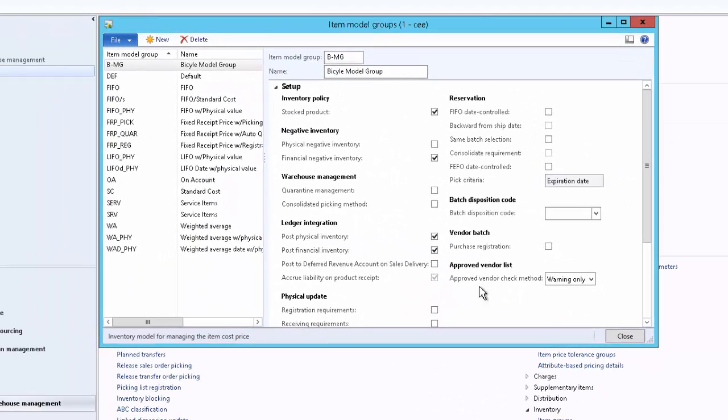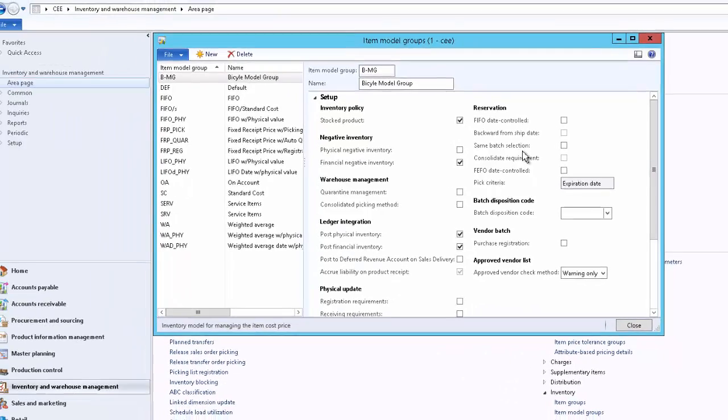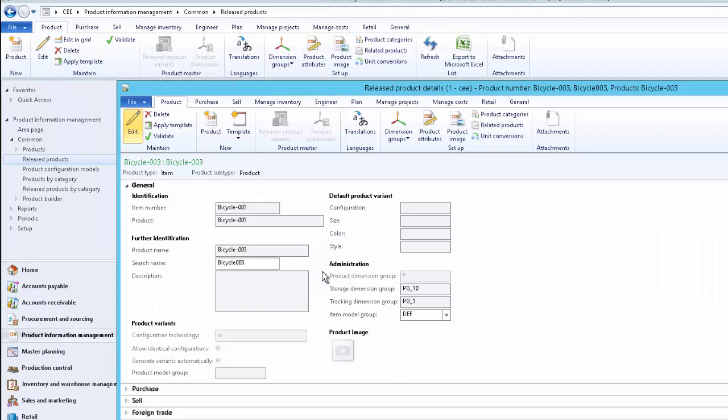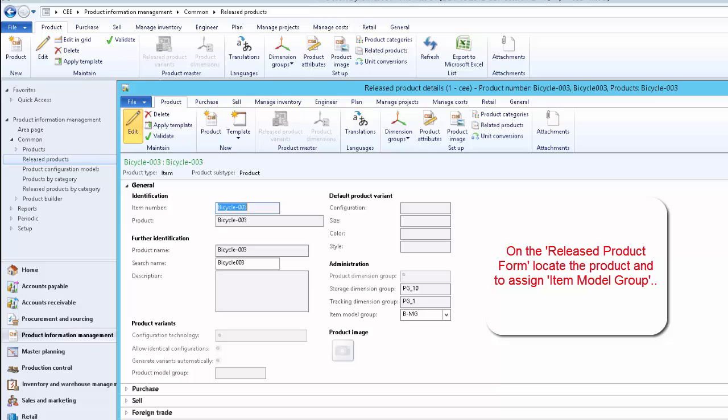We will review other parameters in the relevant video series. Under the administration field group, the user can select the item model group which has been created just now. This is how we link an item model group to an item. So this product is a stock product now.